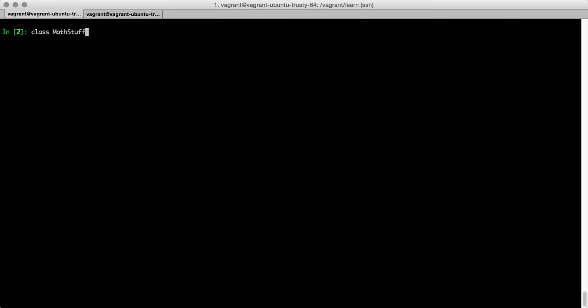In other words, every single word that would be in the name is capitalized, and we don't use any underscores. And then in parentheses, we put the name of the base class. If there is no other base class, you use object. Object has to be explicitly declared. Then we put a colon.